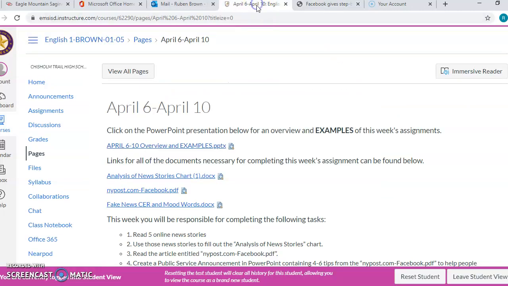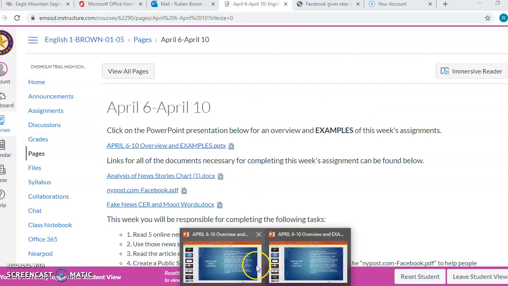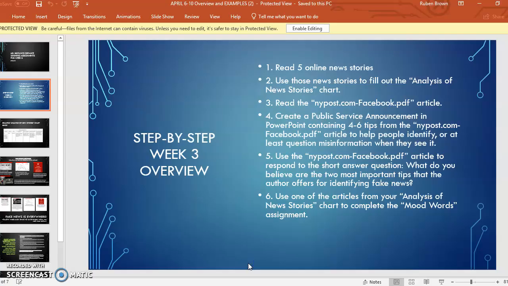So, reading that is going to be one of your major tasks because it is going to lead you directly into your fourth task for this week. Create a public service announcement in PowerPoint containing 4 to 6 tips from the NewYorkPost.com Facebook PDF article to help people identify or at least question misinformation when they see it. So I went ahead and I created a couple of examples of what this might look like for you.